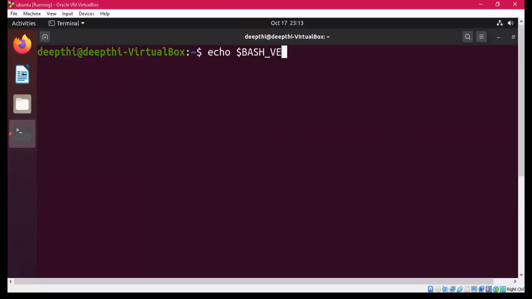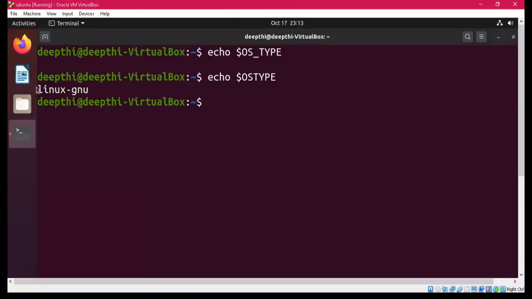Now, another variable is OSTYPE. The syntax is wrong, it will not be underscore, but OSTYPE. The OSTYPE is linux-gnu. We have one more environment variable, that is HOME, and we know HOME will display the home directory of the current user, that is this.